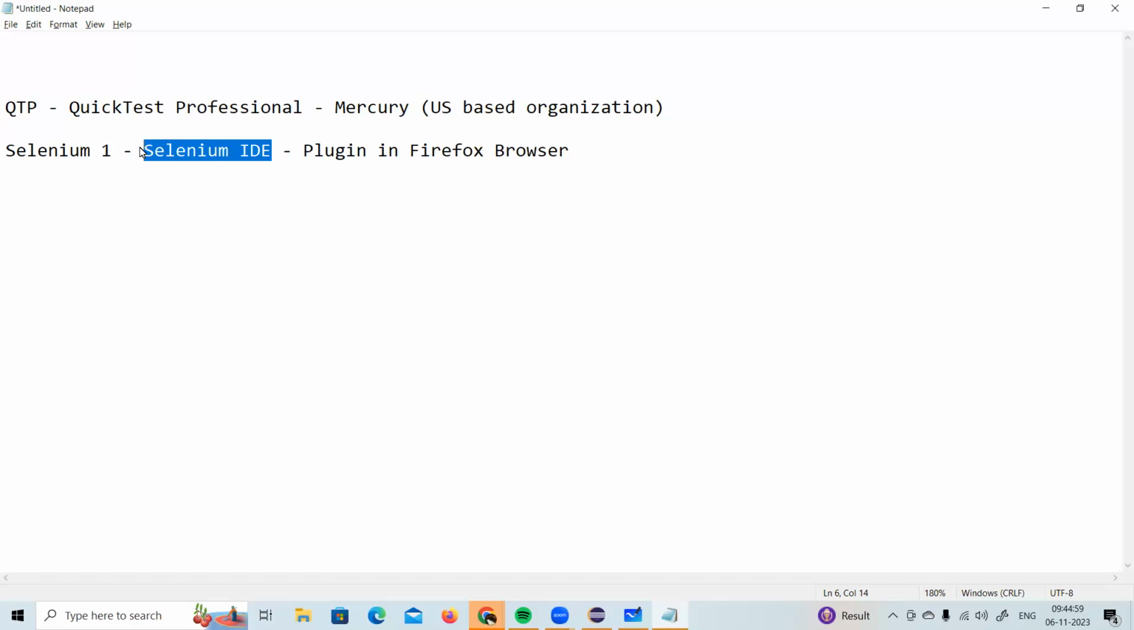You don't have to interact with Mercury. You don't have to sign a license agreement or purchase the QTP tool. All that headache is no more. You can directly use the Firefox browser and add this plugin. It was that easy. For someone to configure Selenium IDE, it hardly takes 5 minutes. So you can try out everything. What is this Selenium IDE capable of doing? It is capable of testing web applications.